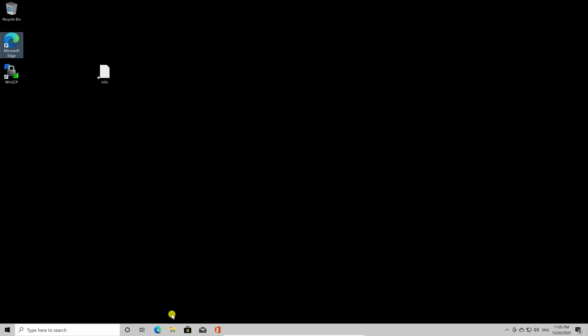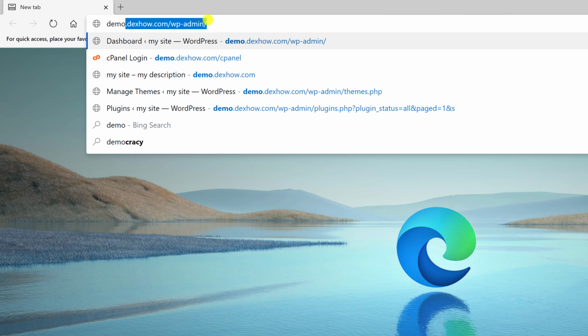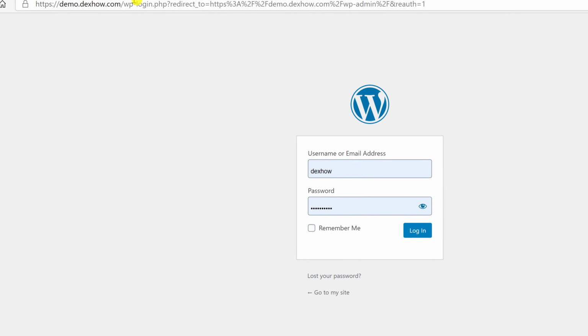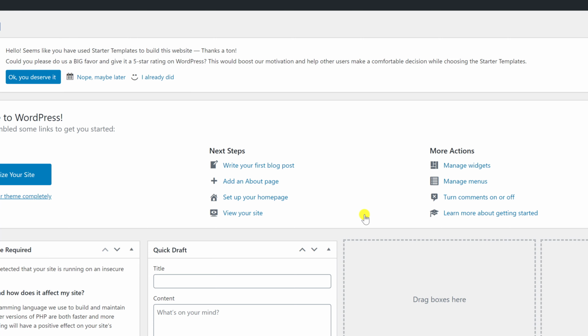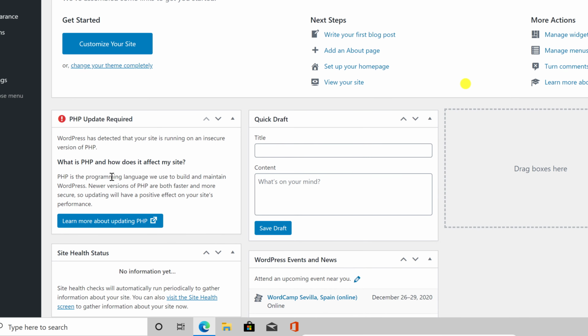Some of the applications, themes, plugins, or modules would require certain PHP parameters or values for it to work. So, first of all, open your browser and enter into your WordPress administration panel. Write your domain /wp-admin. Log in with your username and password. You see here you get a notice that a PHP update is required. We actually use a very old version of PHP for this site, so let's check how we can change this.